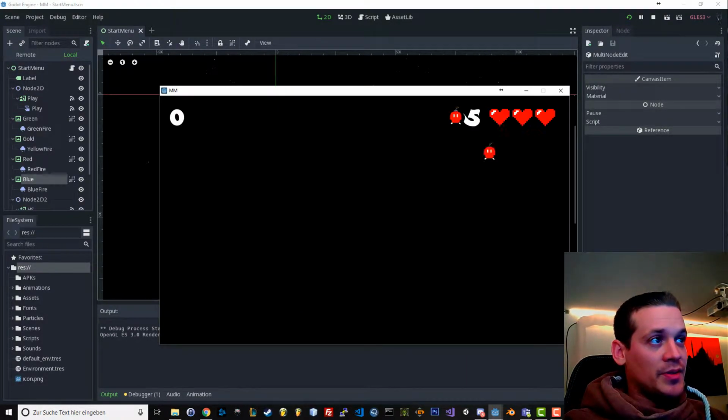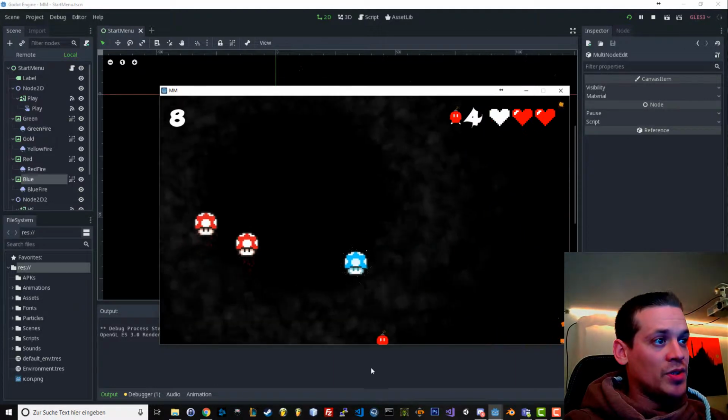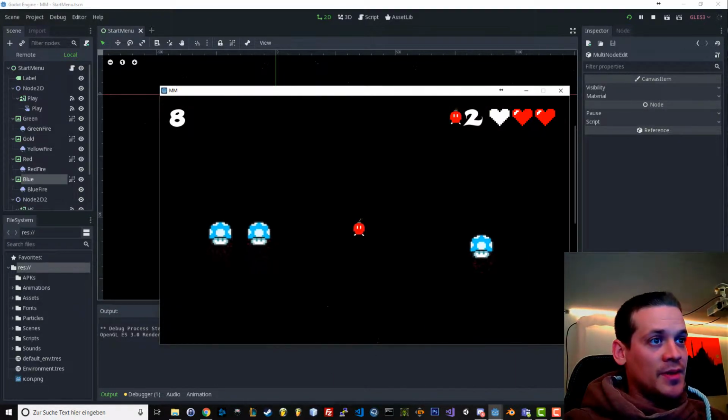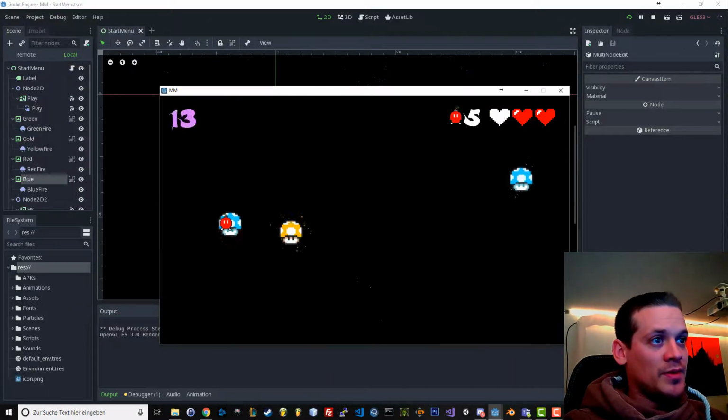So if we start the game, you see I have added some new particle effects to the shrooms and a new animation for the counter of the scores. I also have another heart animation. As you see, here's a new shroom, the blue one. So you have 5 seconds to click shrooms, they get slowed.